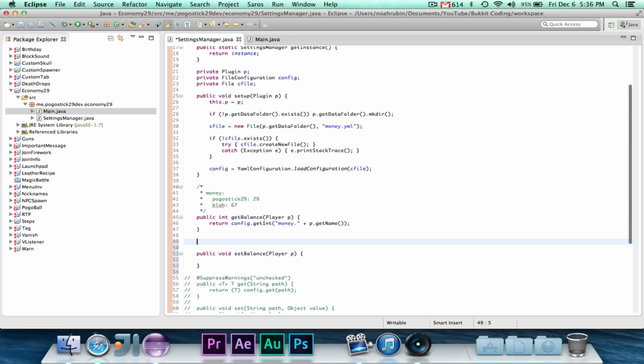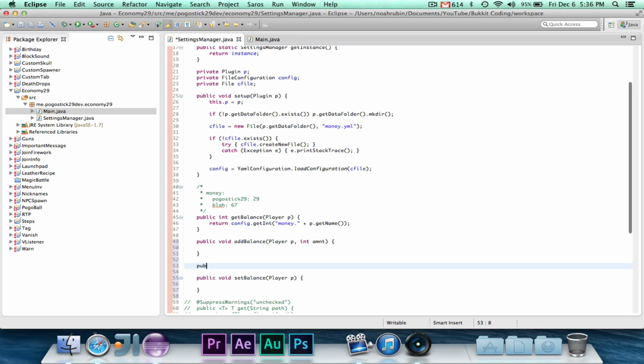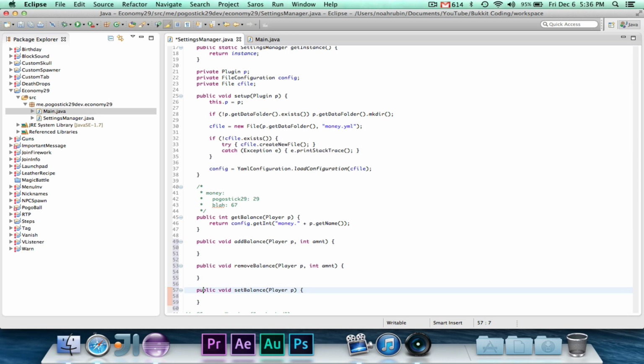And then we're also going to, up here, have a public void addBalance(Player p, int amount), public void removeBalance(Player p, int amount), and then setBalance is also going to take an int amount. And these methods are just for adding balance, removing balance, and setting balance. And it's just going to make it easier.